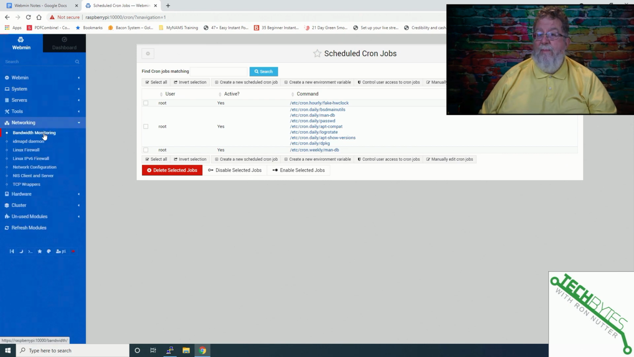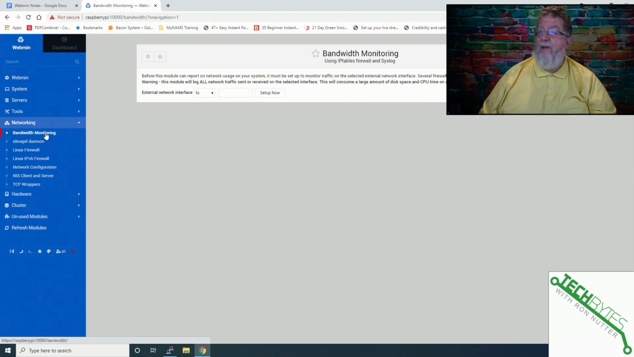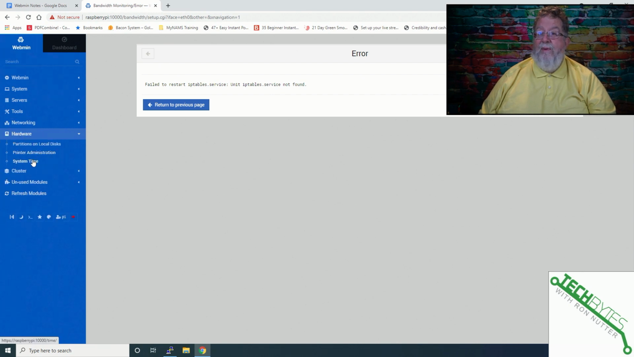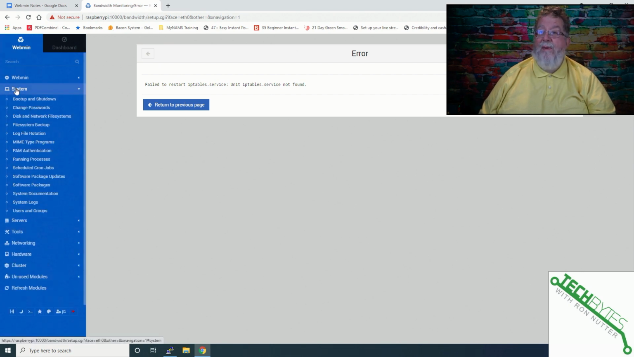And you can look at bandwidth monitoring. There's really a lot here. You can do the Linux firewall that's on here. You can do IPv6 if you're feeling exceptionally lucky, and you can do printer administration there, and there's quite a bit here. So there's really a lot to explore.